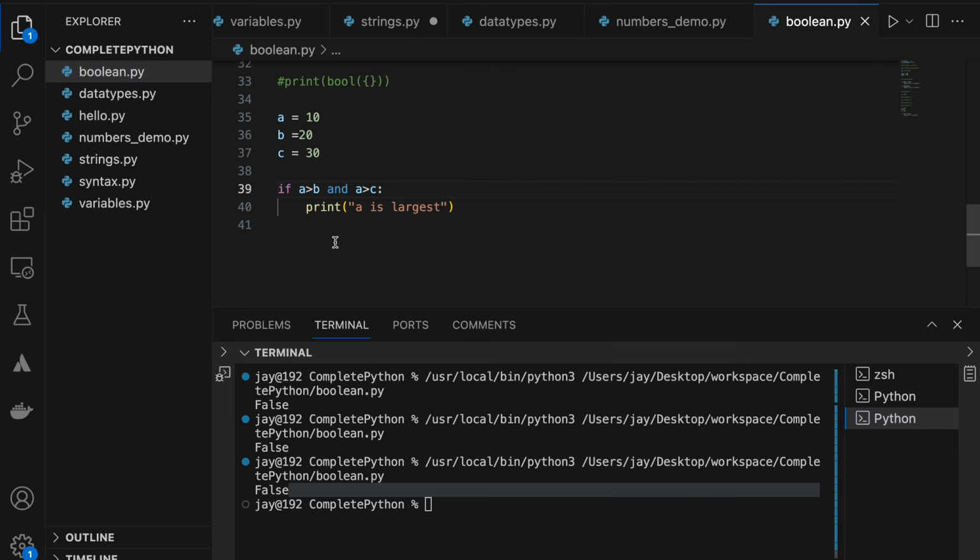So if you see here, A greater than B is false. Here A greater than C is also false. False and false with the AND operator, then this will not print, right?